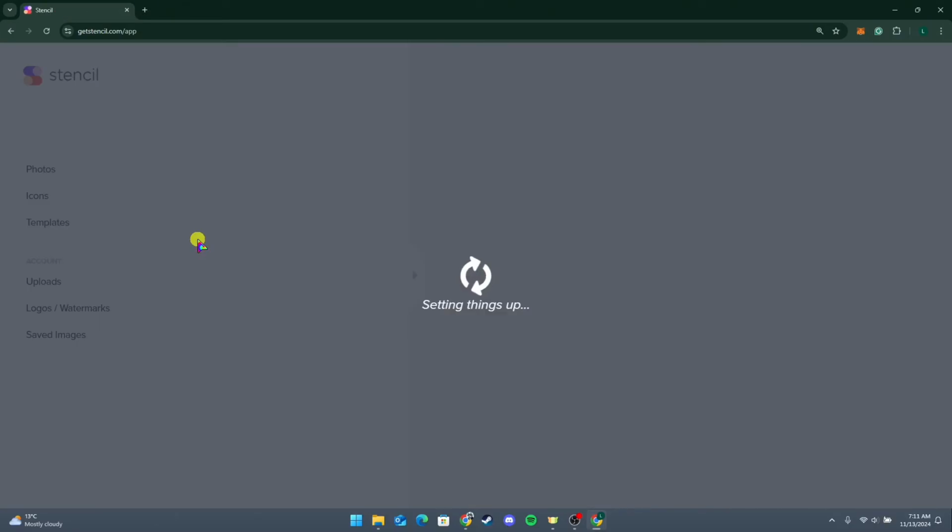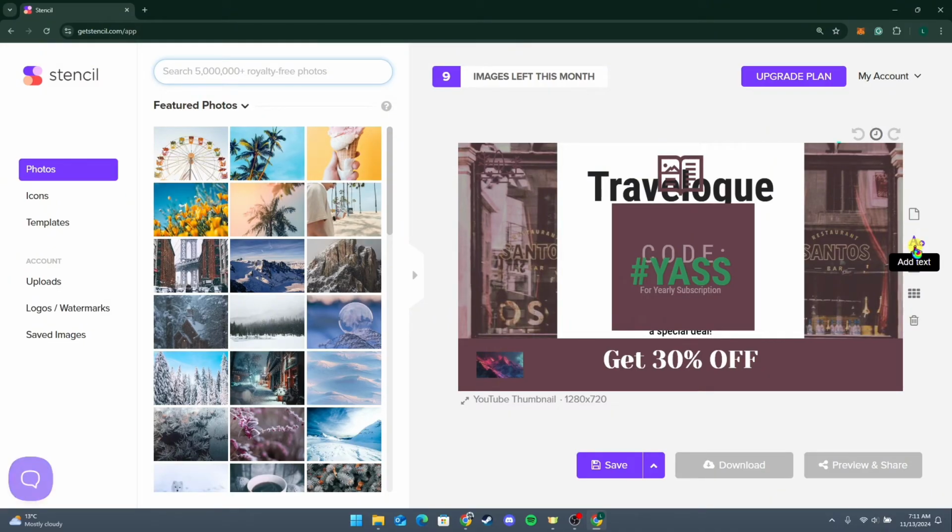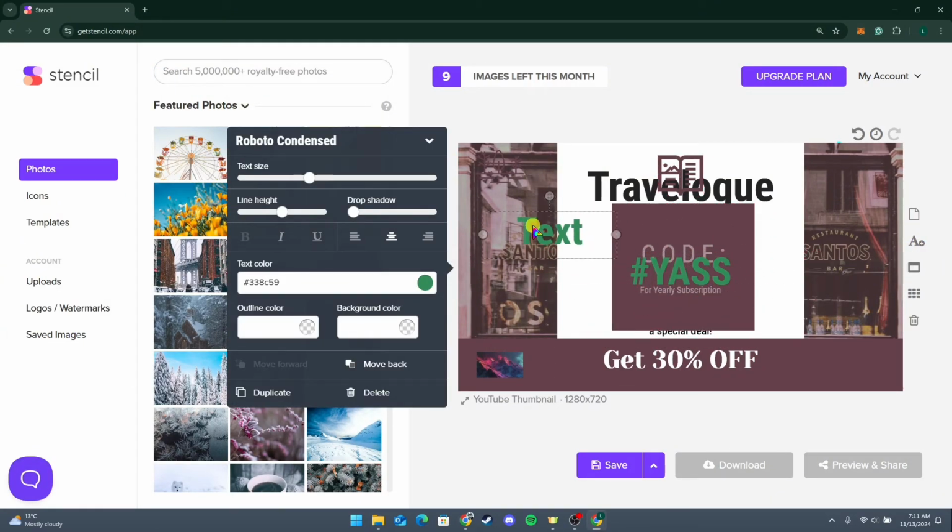After that, open up your canvas. From here, use the Add Text tool. After that, type in your code here. You can adjust its size from here. Customize the font size, color and alignment to make the code stand out.